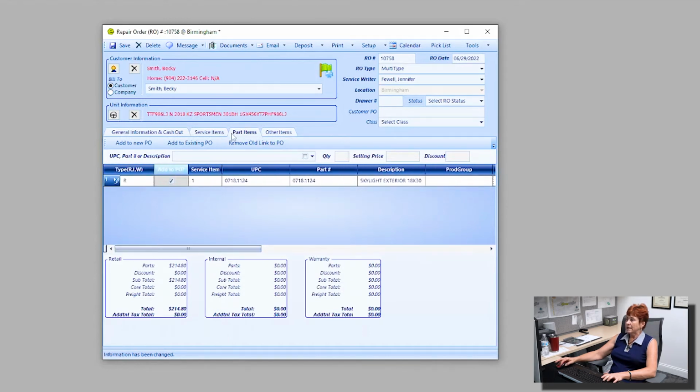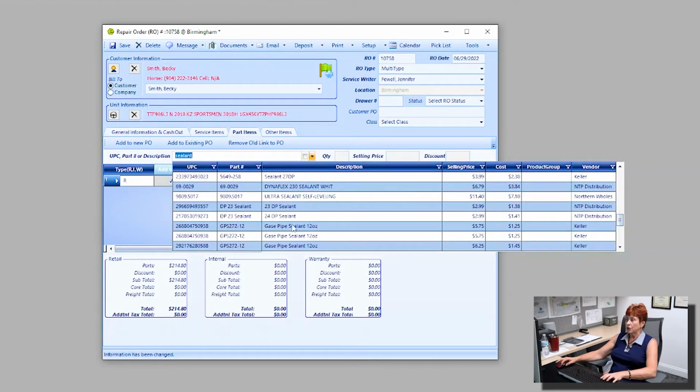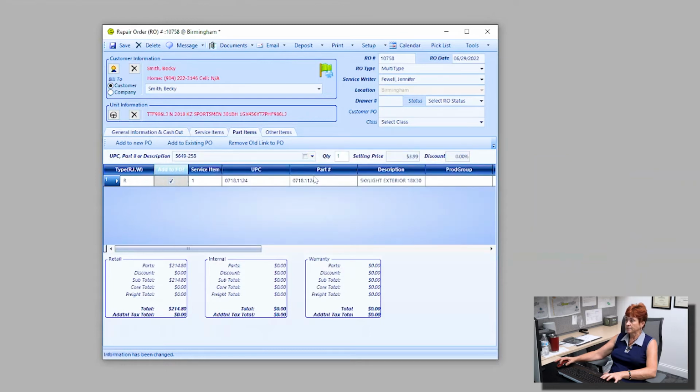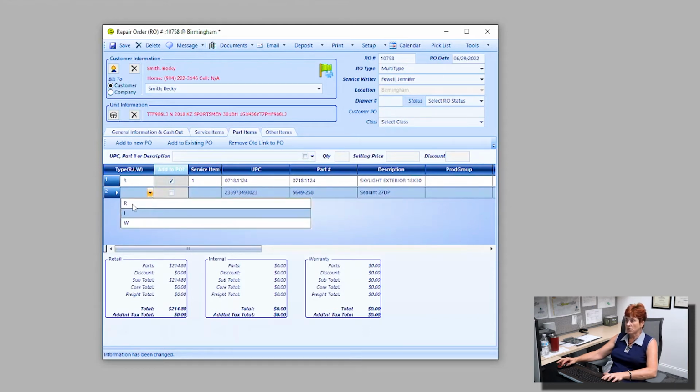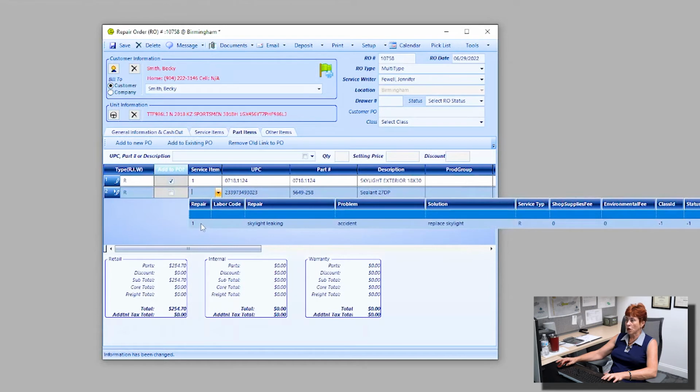Let's go ahead and say we need some sealant to make this repair. If you click on the drop down menu, you can choose one of the sealants that you have in stock. And let's say we should need 10 tubes of sealant for that. And then enter. Again, we want to choose what job this is going with. So this is going to the retail portion of this repair order, and this is for job number 1, the leaking skylight.